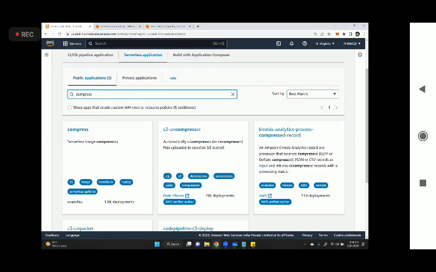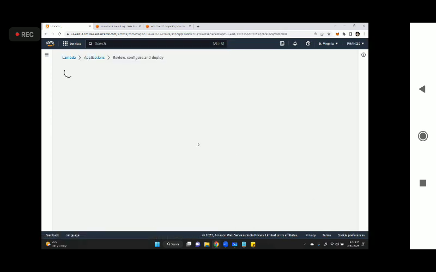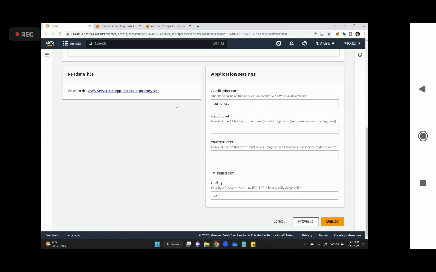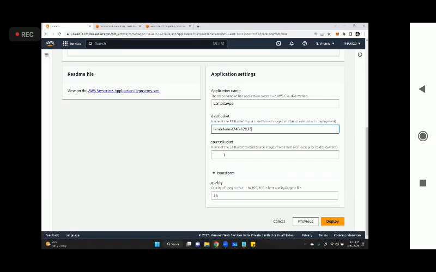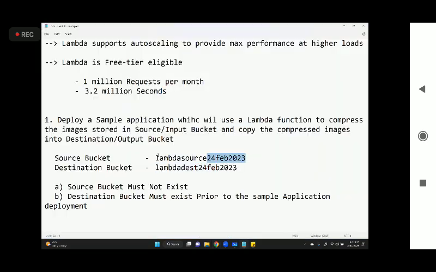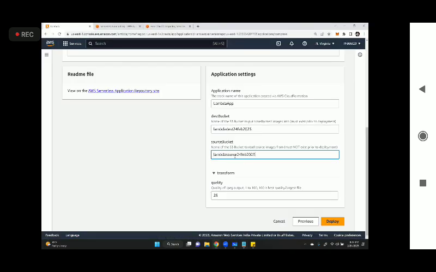You can see the second one is uncompress. The compressed images will be uncompressed, like zipping and unzipping. So here click on compress application, and here the application name. You can use any name. I can say lambda application. Destination bucket name: this destination bucket name must exist prior to the deployment. So copy the destination bucket name, and the source bucket name must not exist, not only in your S3 in your AWS account, nowhere should it exist.